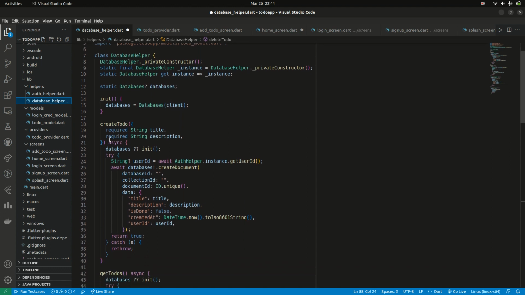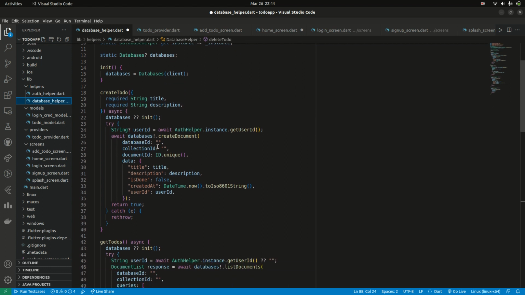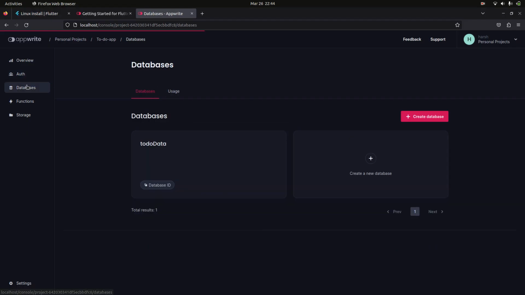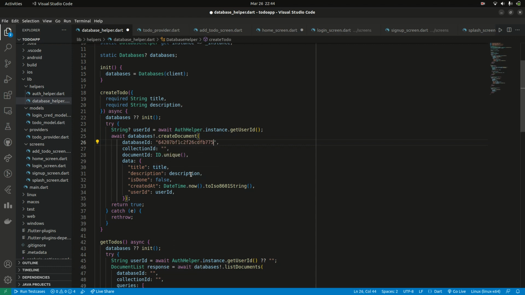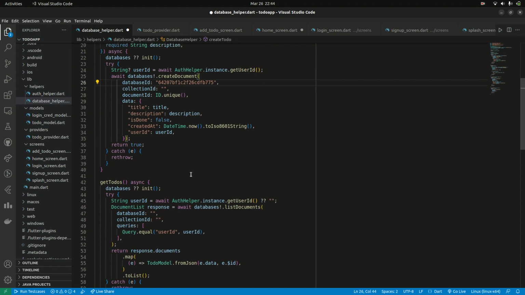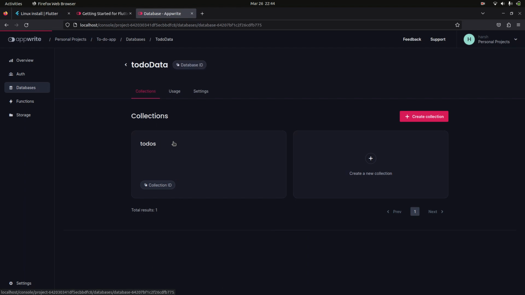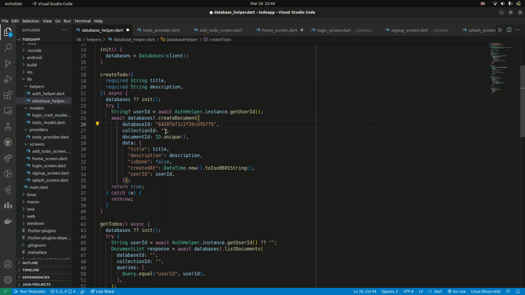Then here we have create to do. This function is for creating the to do task. Here you can see I have left the database ID and collection ID blank, as we have to provide them from the database we created. So let's go to the database ID. Let's go to database. Here we have the database ID. We have to copy it, go and paste it. Now go inside it. Here's the collection ID. We have also copied that. Go and paste it here.